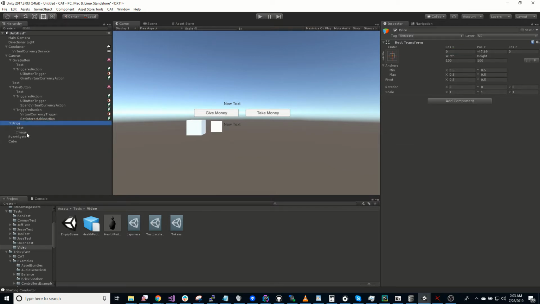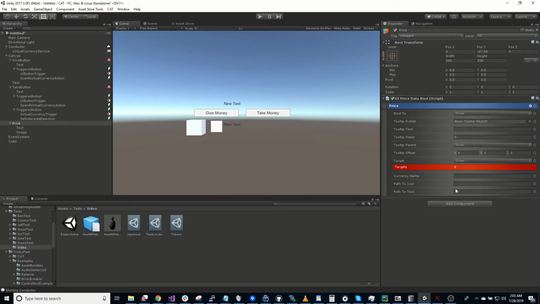And now on this price, this empty game object that we created with the text and the image underneath it, we're going to add a UI price data bind. So we'll set the currency name to tokens, because that's our currency. Path to icon is where we need to go from price to get to the icon. So that's just image. Path to text is where we need to go from price to get to the actual text. And that is just text.